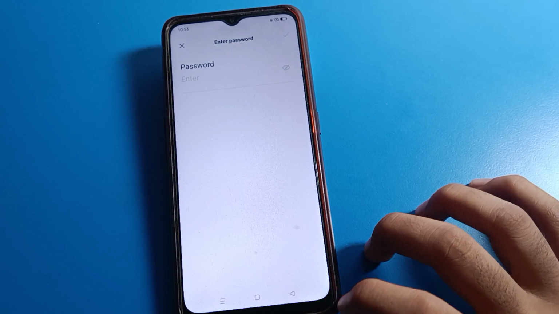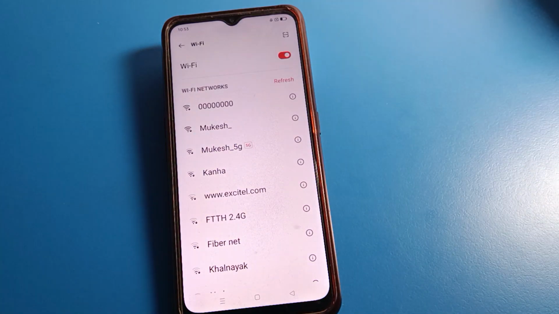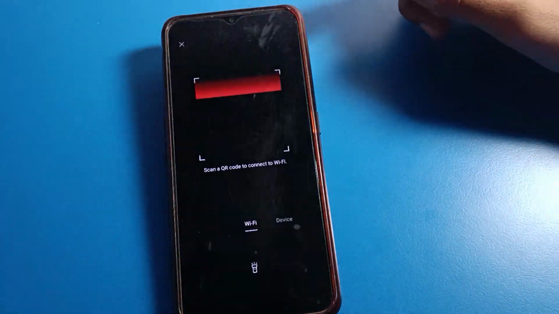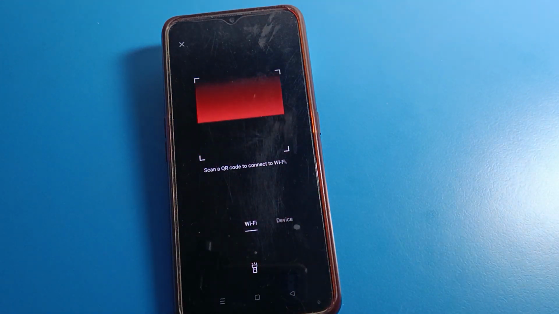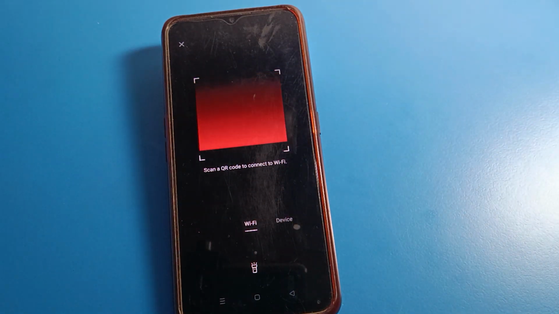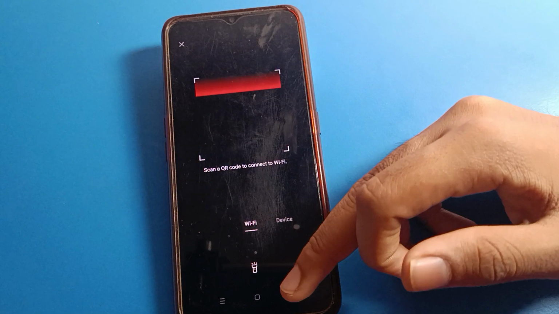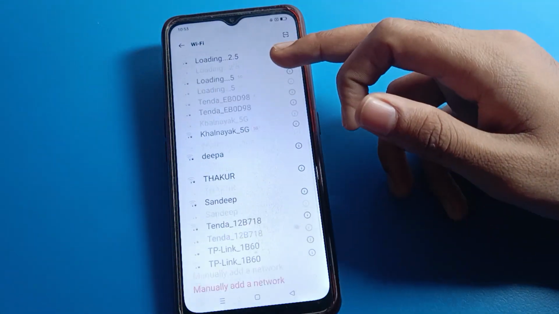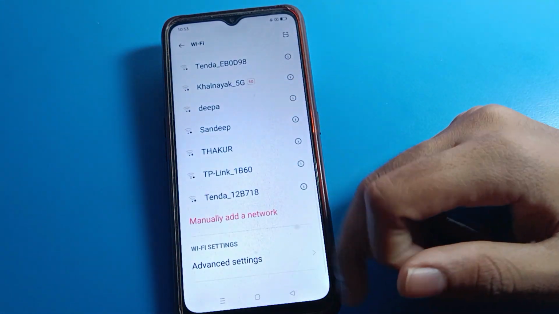And friends, if you want to connect to a network with a QR code, click here on the scanner option, scan the QR code, and you can join any Wi-Fi network after scanning the QR code on your Oppo mobile. So like that, friends, you can use your Wi-Fi full setting on your Oppo mobile.